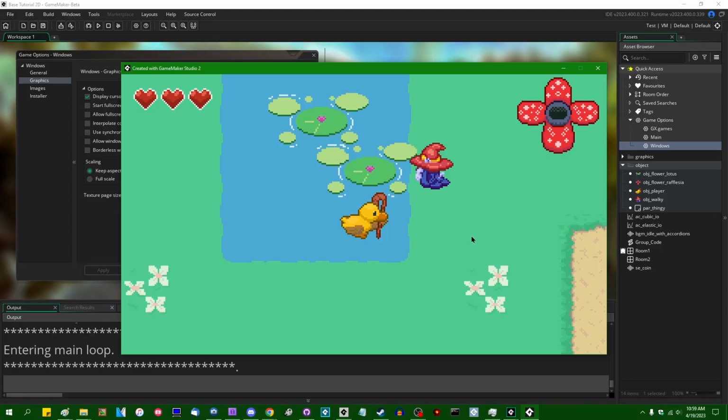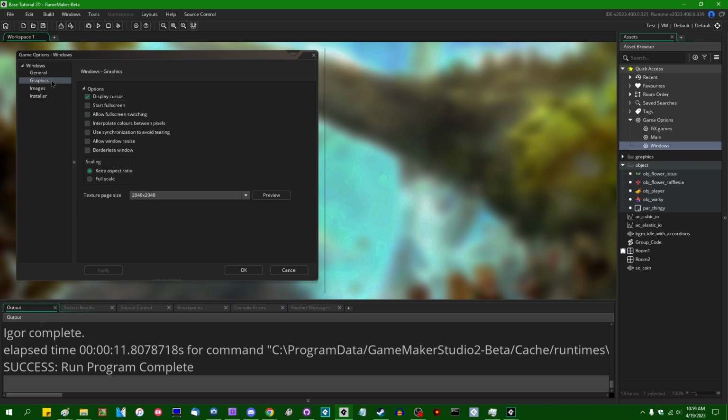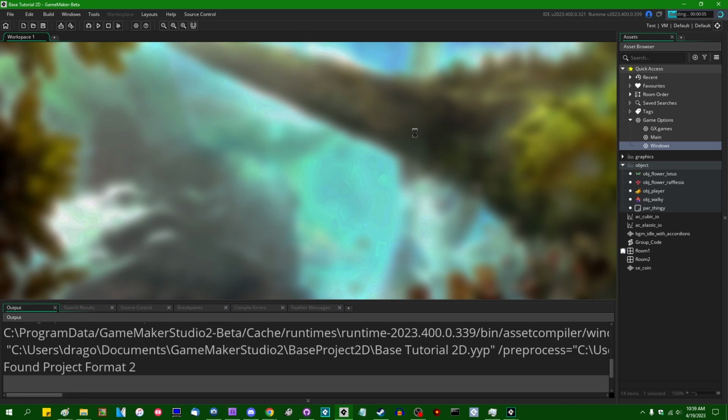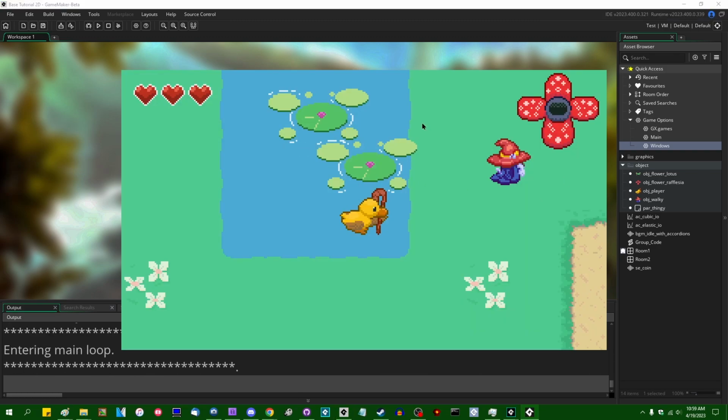There's been a small but vocal crowd of people who've been asking for this for a long time. So if you go into your game options for graphics on your target platform, there's a checkbox for borderless window mode, and checking that will allow your game to run in a window but without the regular Windows border around it. And I'm personally not a fan of this, but there's a couple of people who prefer to have a setting in games to display it like this.